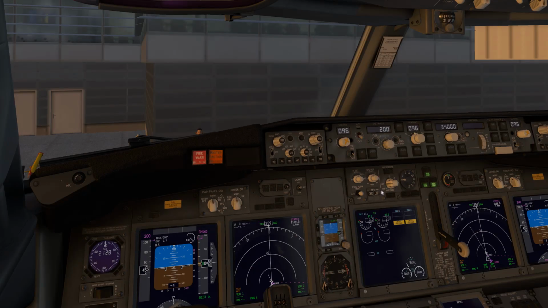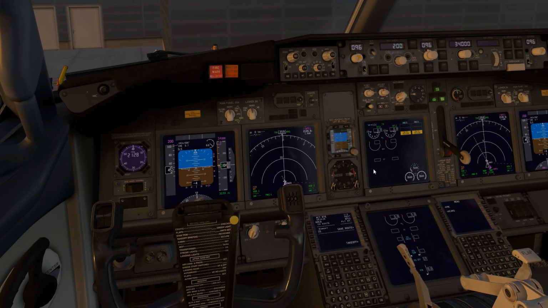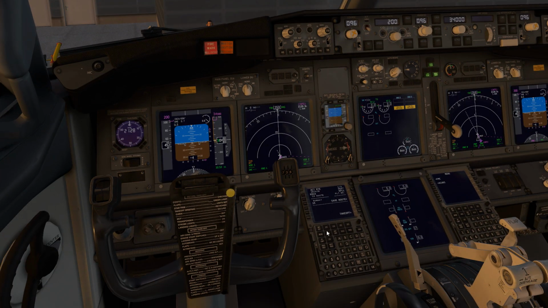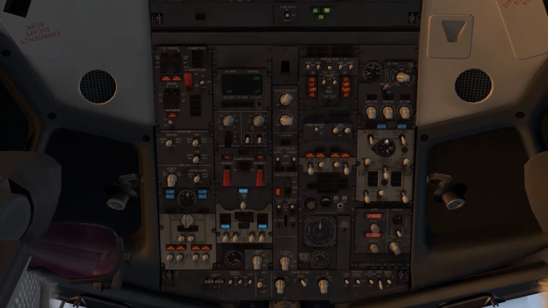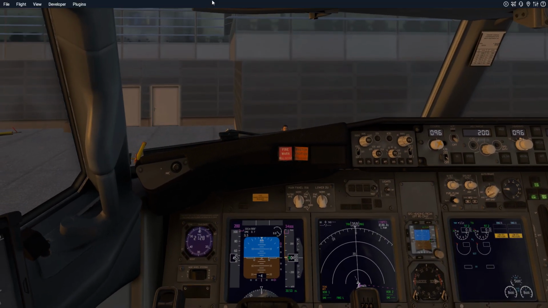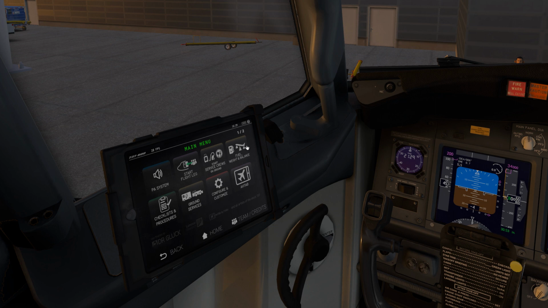So when you're gonna take off, you want to set this to RTO, which means rejected takeoff. Keep that on route. And yeah, let's start our engines. But I have a cool plugin called Better Pushback, so we can basically call pushback from here. So let's do it through there.